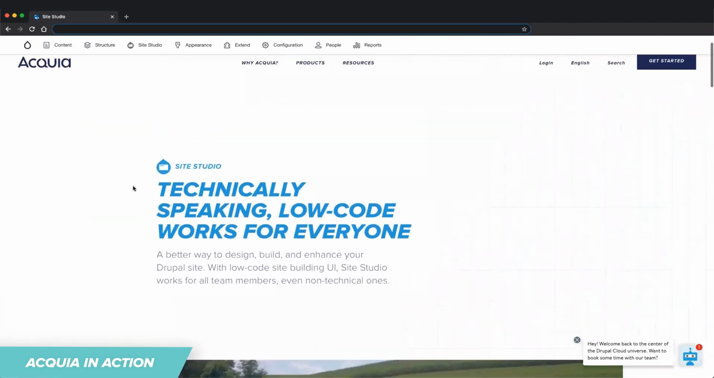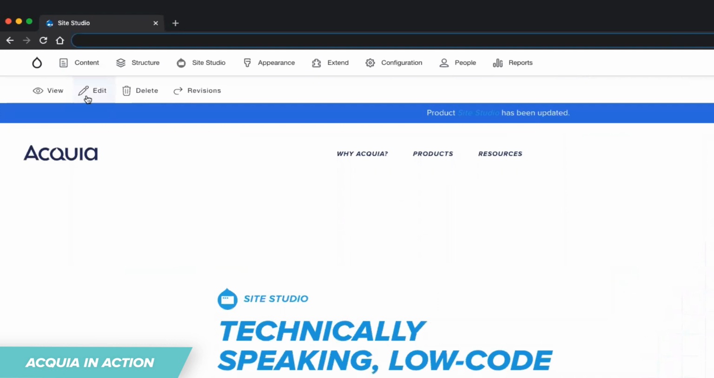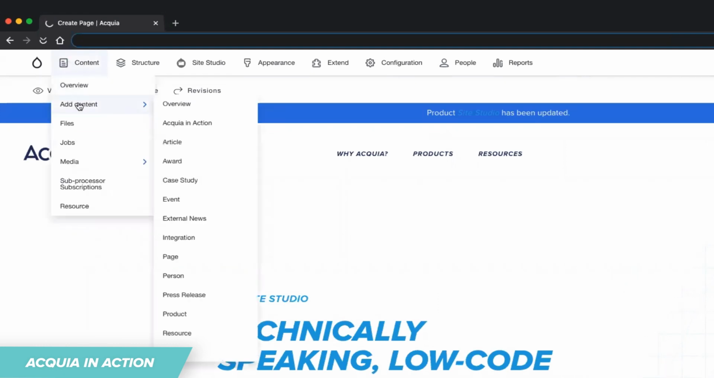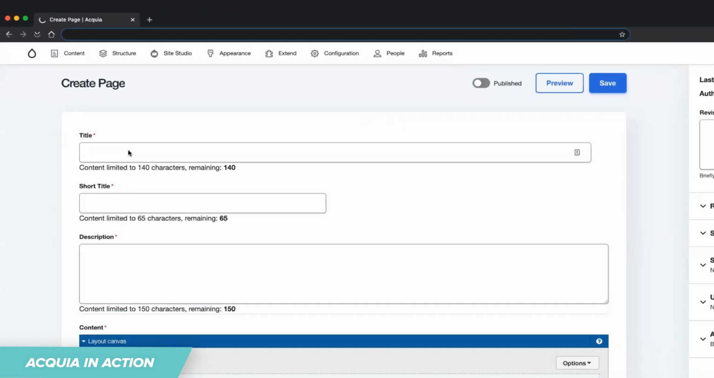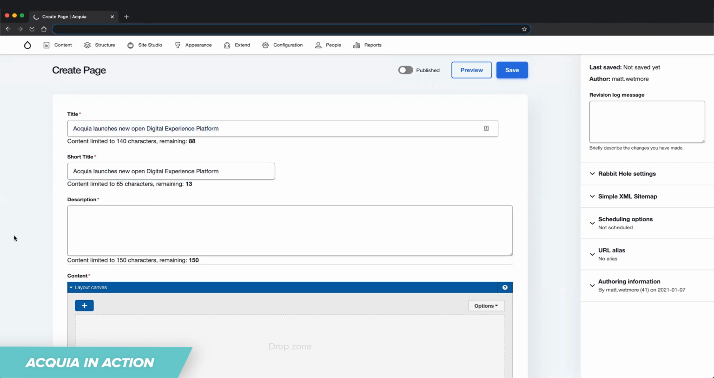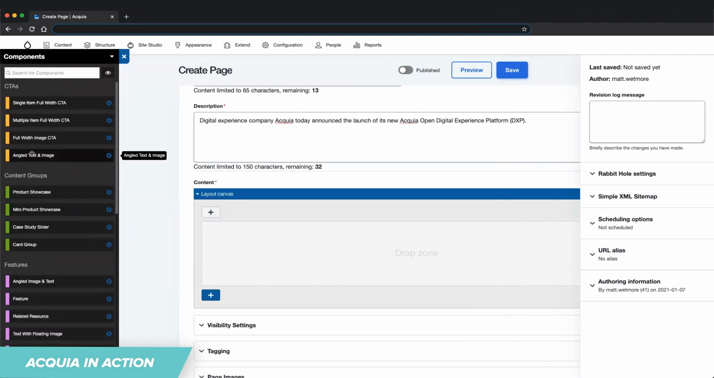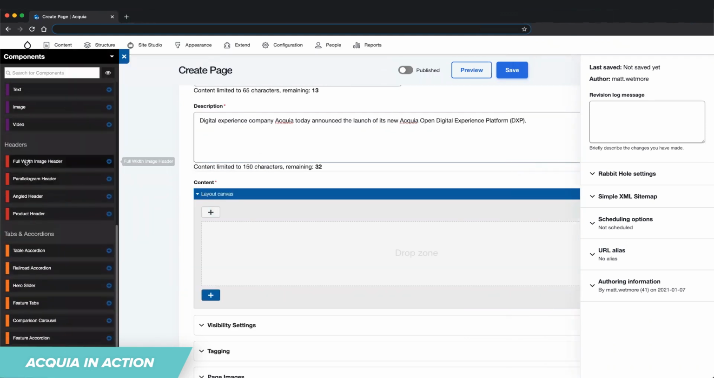I also want to create a new landing page announcing the Acquia Digital Experience Platform. Let's add a new page and get started. I'll begin with the title and description, and then move down to the layout canvas. First thing I want to do is add one of my angled header components.